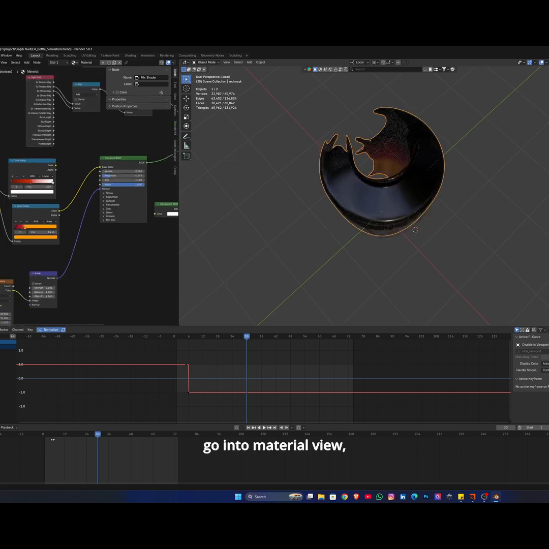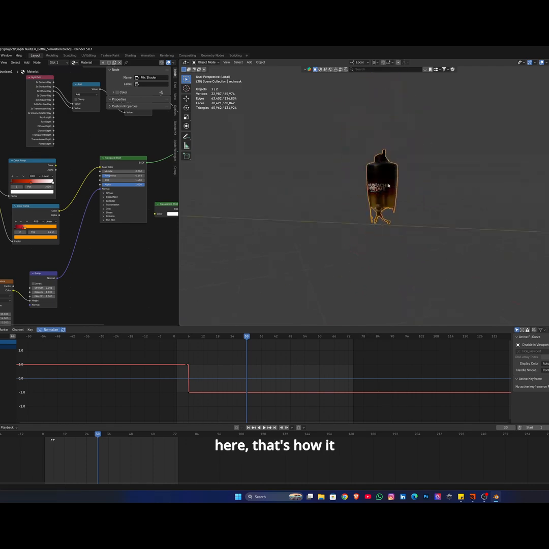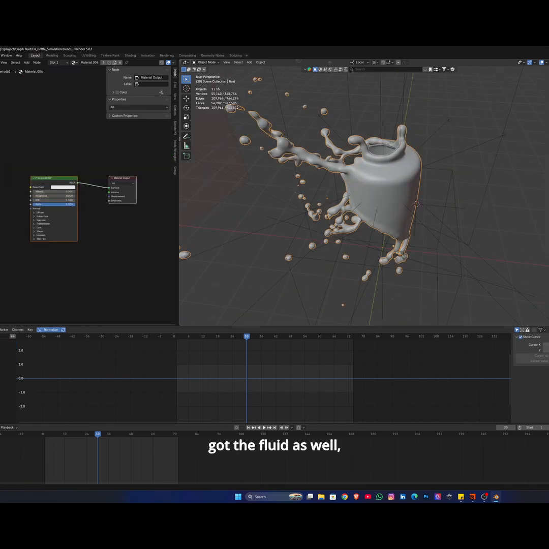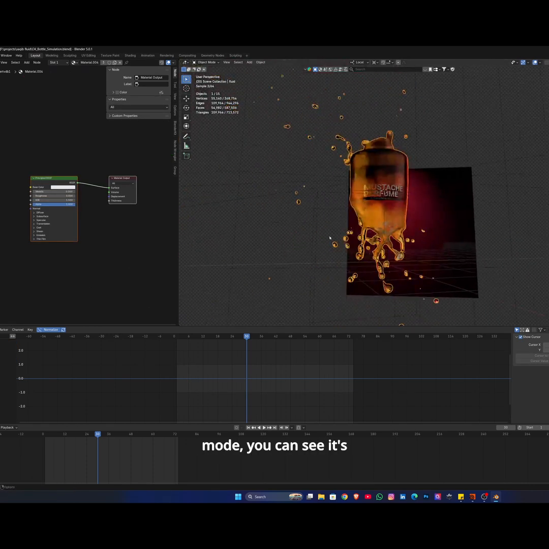And right here, if you go into material view, you can see that. That's how it looks. And yeah, that's the basic effect. If you go outside, we've got the fluid as well. And if you go into render mode, you can see it's working, right?